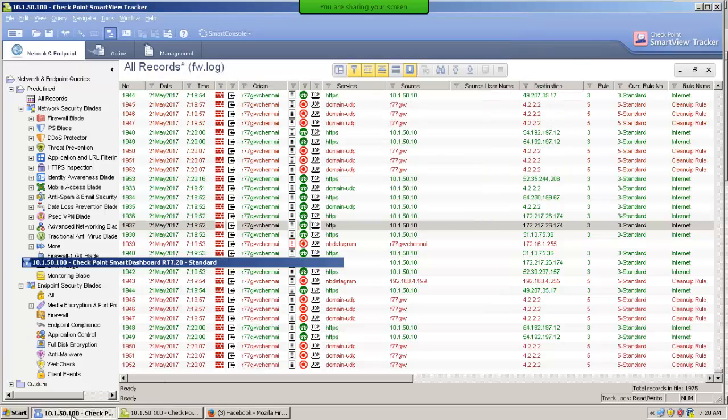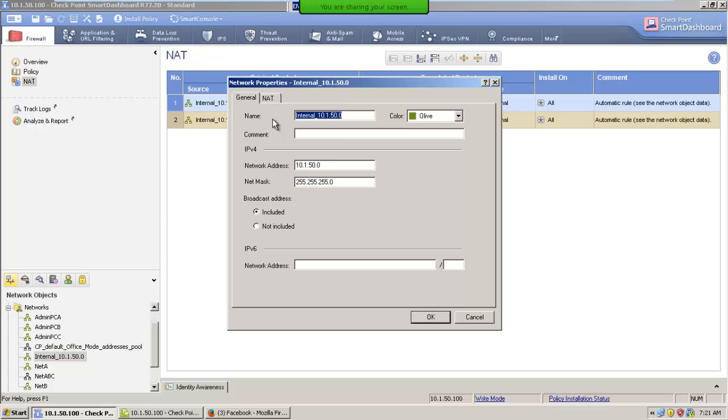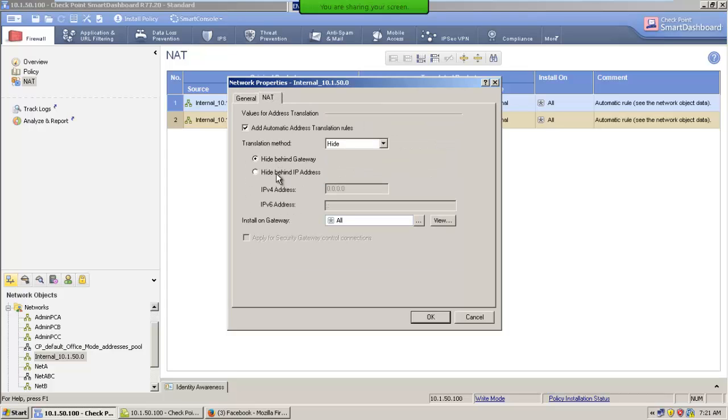So let's try to do the translation with a different IP address. What is the problem in doing the hide behind gateway? Whoever receives this packet will be aware of the external interface IP address. I don't want to reveal the external interface IP address to everyone. So instead of doing NAT like hide behind gateway, I would like to do the translation with a different IP address altogether.